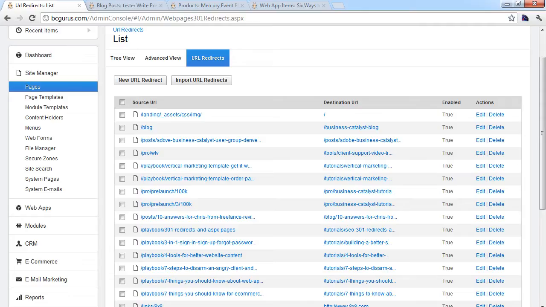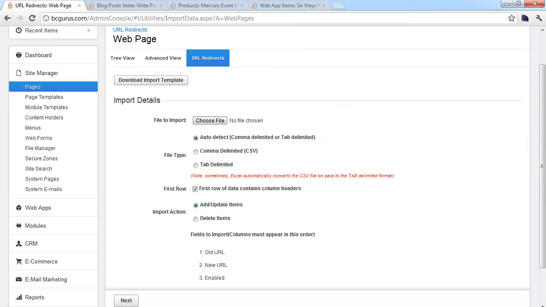And I usually just do this through a manual process of clicking through the navigation and grabbing the URL from the browser and adding it to an Excel spreadsheet. So after you've done that, you want to go ahead and click on the Import URL Redirects, and it's going to give you this button, Download Import Template. Go ahead and download that.